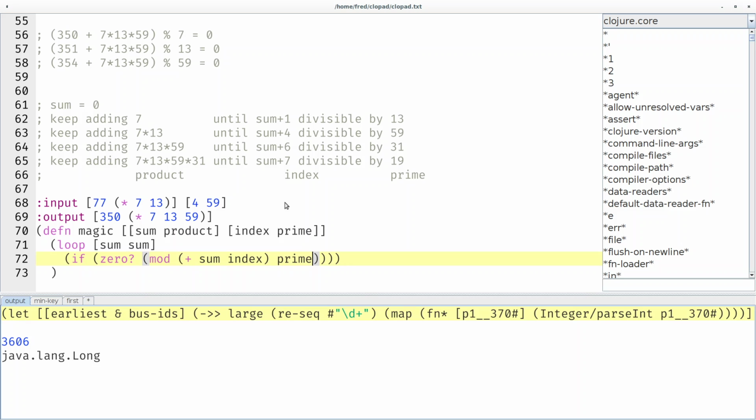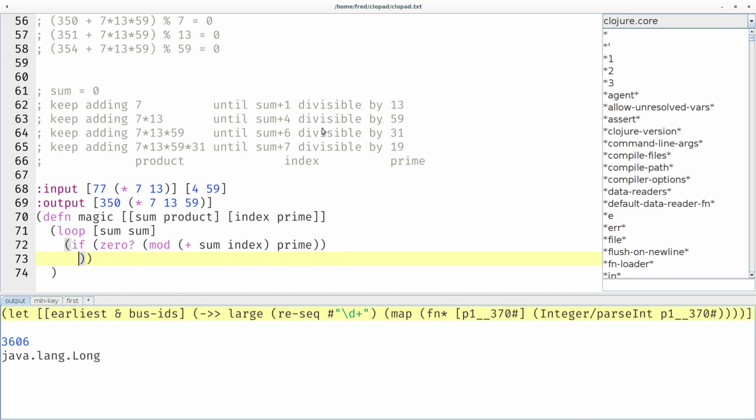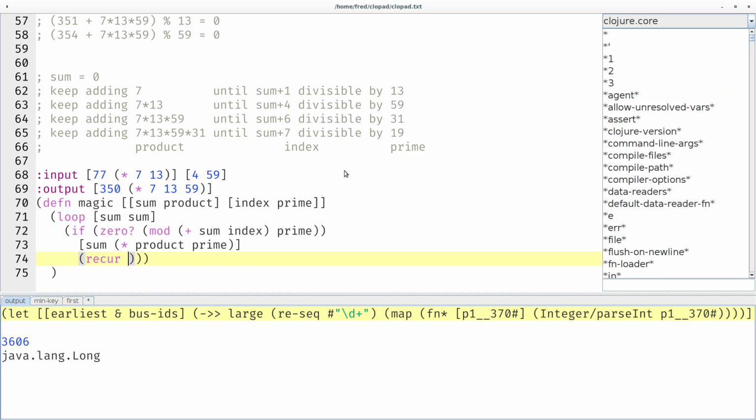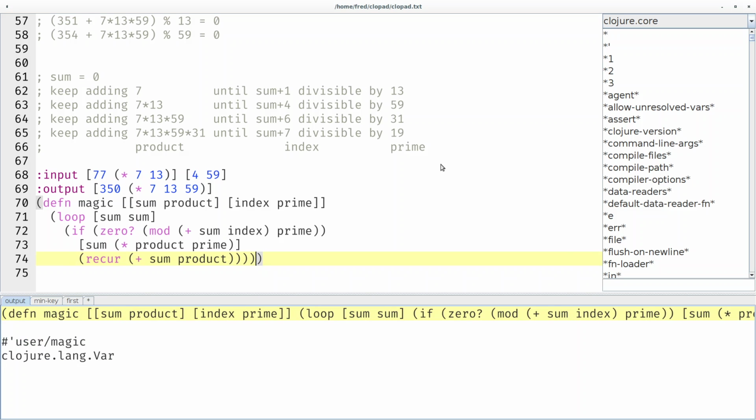And yeah, if the mod is 0, that means it is divisible. Okay, so if that is the case, what do we want to do? We want to return the new vector, so that would be the updated sum, and then the product grows by the prime. Right? That's basically the times 13 here, or the times 59, or the times 31. Okay, so that's that, and otherwise we have to recur and try the next value of sum, which is sum plus product. Right? Keep adding 7, and later keep adding 7 times 13, and so on. Okay, so that would be that.